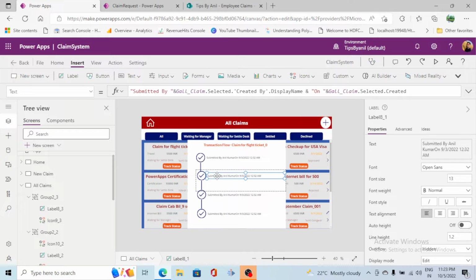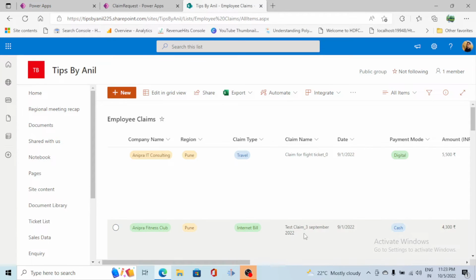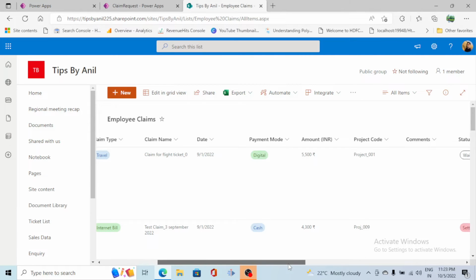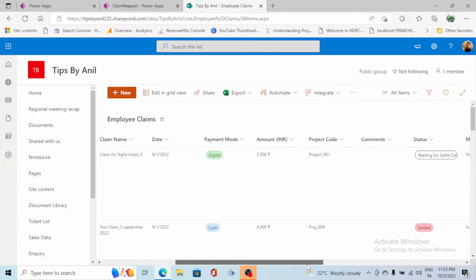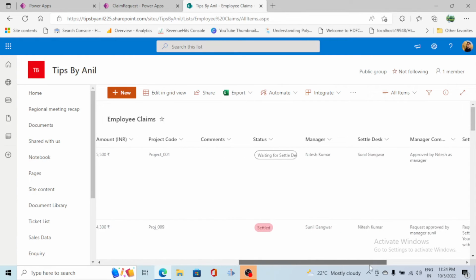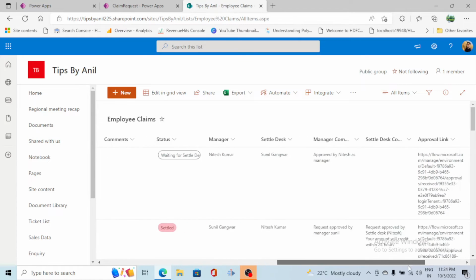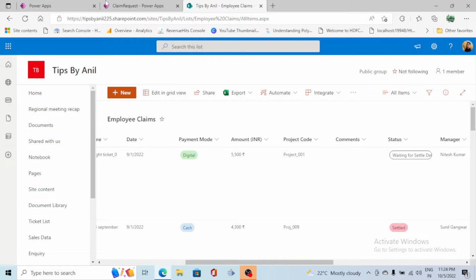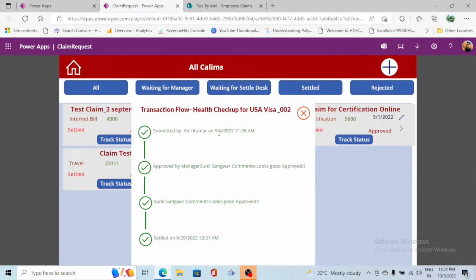Okay, so for the second, we have created this SharePoint list, and in the SharePoint list we have all the columns that we have discussed already. If you see here, we have this status value, and the status values are waiting for manager and settled. So we have these 3 or 4 statuses, and here we have manager name, settled as name, manager comments, and settled as comments. On the basis of this status we will create this flow.